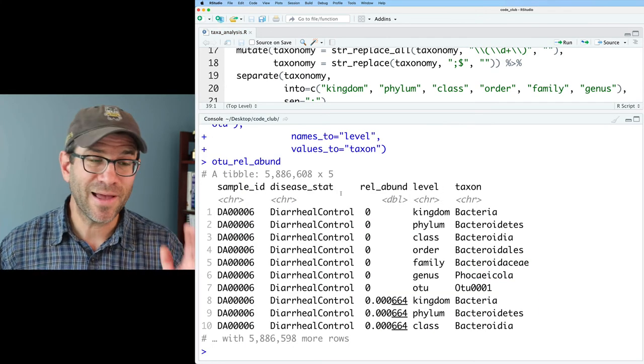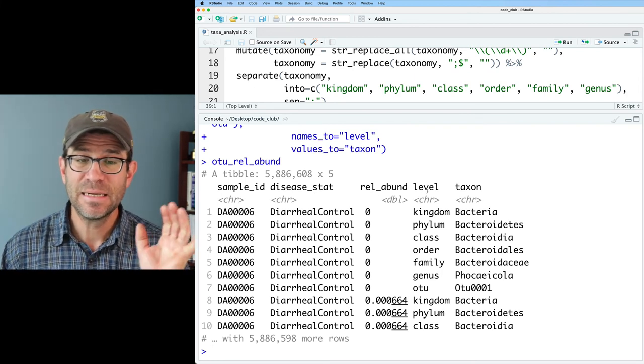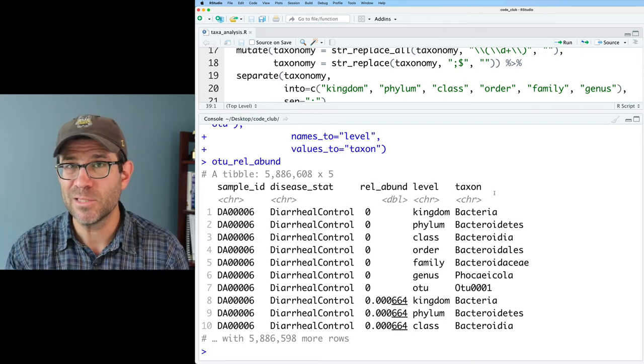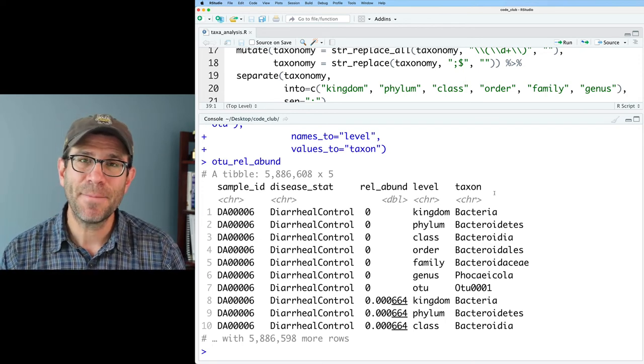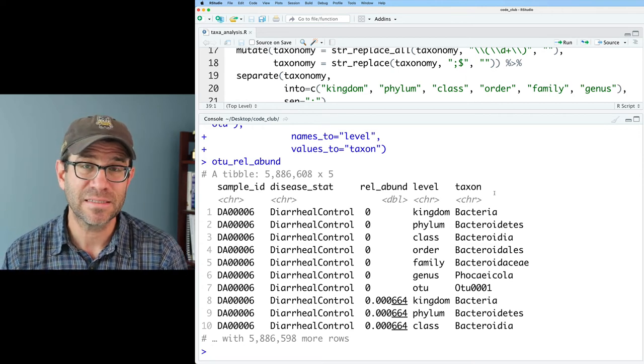So now we see that we've got a tidy data frame with our sample ID, disease status, relative abundance, the taxonomic level, and the taxonomic name. This will serve us very well as we go into the future and think about doing analyses at different taxonomic levels or with different taxonomic groups.